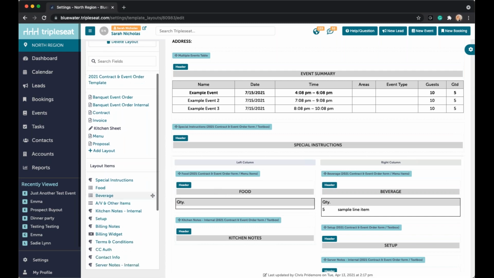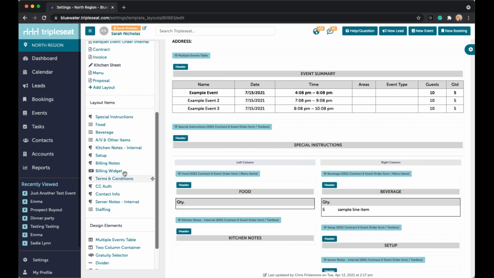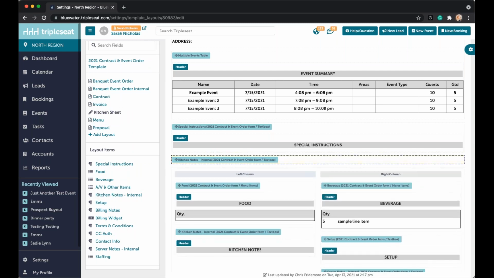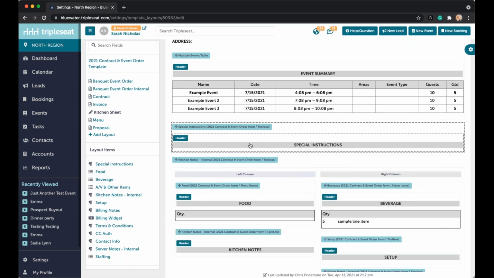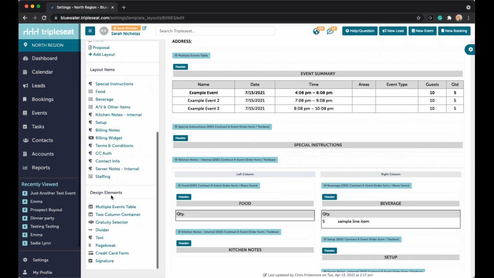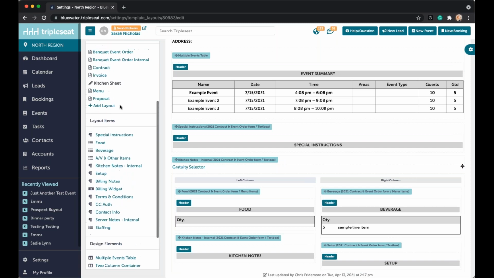All right. So just another note here. On the left side, these are your layout items. This is everything that you built in the template that you can drag and drop to your layout itself. So now whatever you enter in the kitchen notes in the layout in the template is going to appear on the kitchen sheet. You have all these options, and then down here you have the design elements. So this multiple events table is here. This 2-column container is right here. If you wanted to add a gratuity selector to your contract, you could do that. We already have it somewhere else.